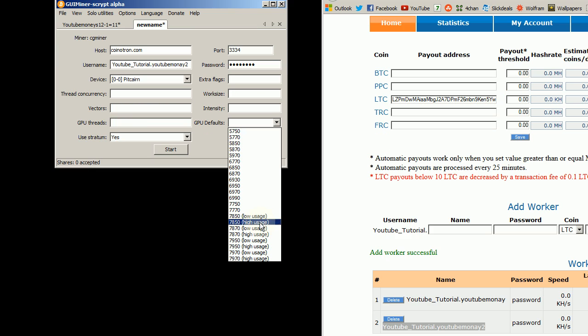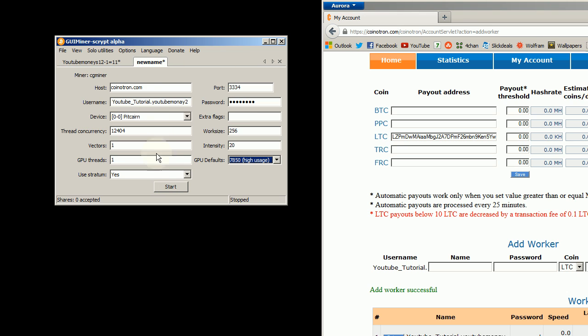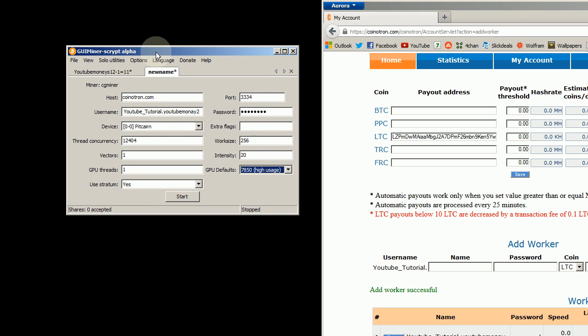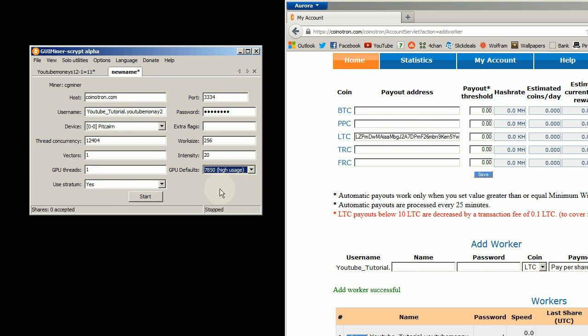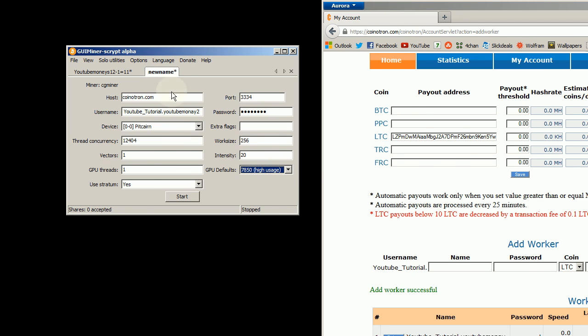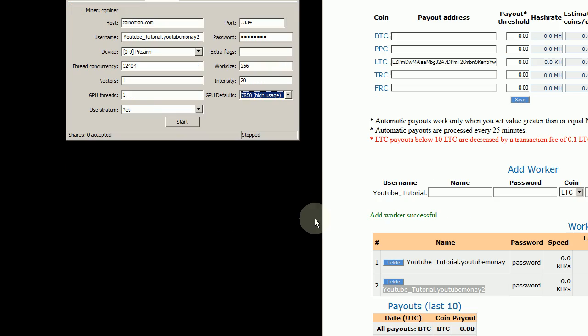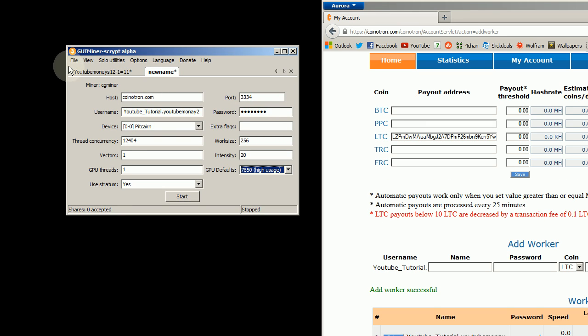So we're going to select the high usage one, because who needs to use your computer when you're making money with it, right? Seriously guys though, if you're going to be using the high use settings, you're probably going to need another computer, because the second you hit start, the system lag on this is going to be atrocious.